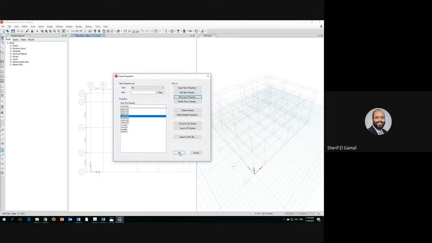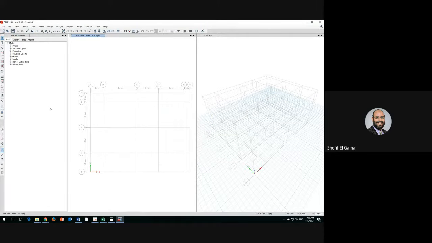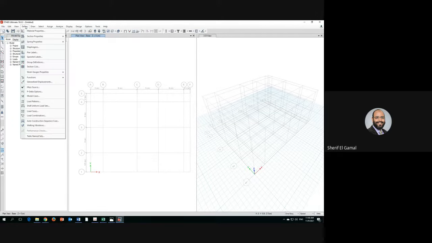That's it. We don't need any more, or if you have more columns or beams, you will do that. Once we finish, it's okay. We finished and we have already this. Let's again go to define and define section properties.